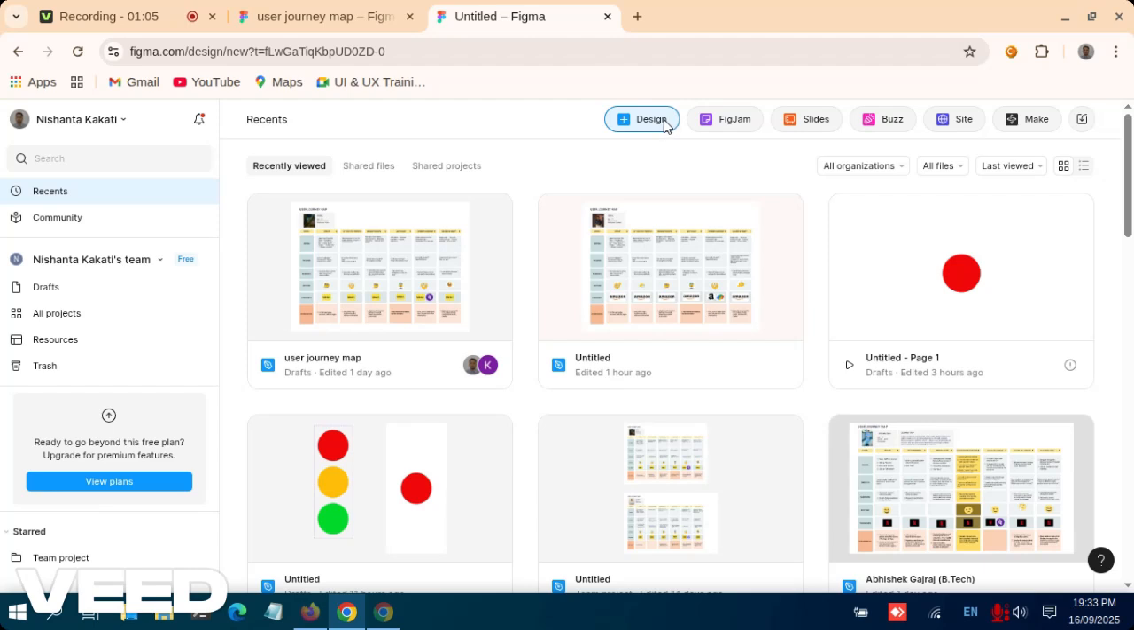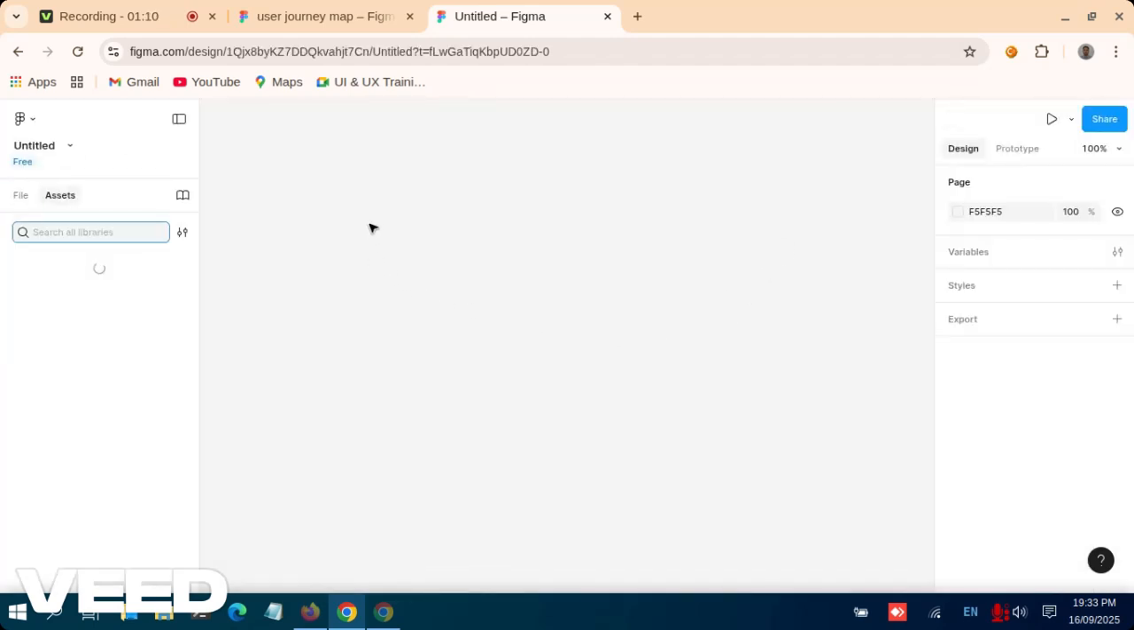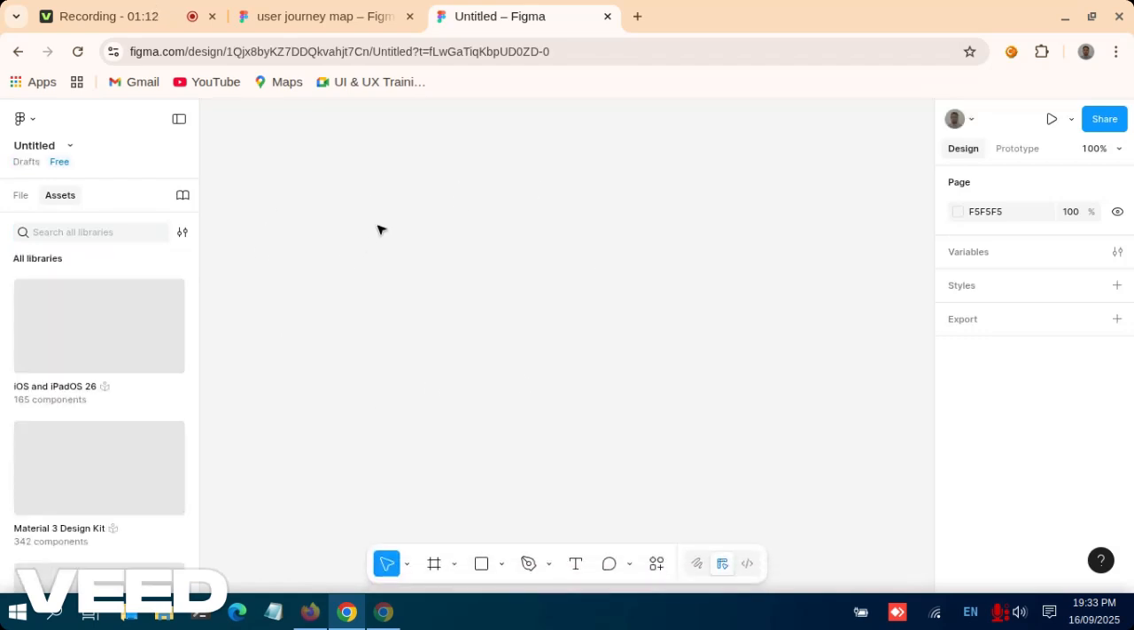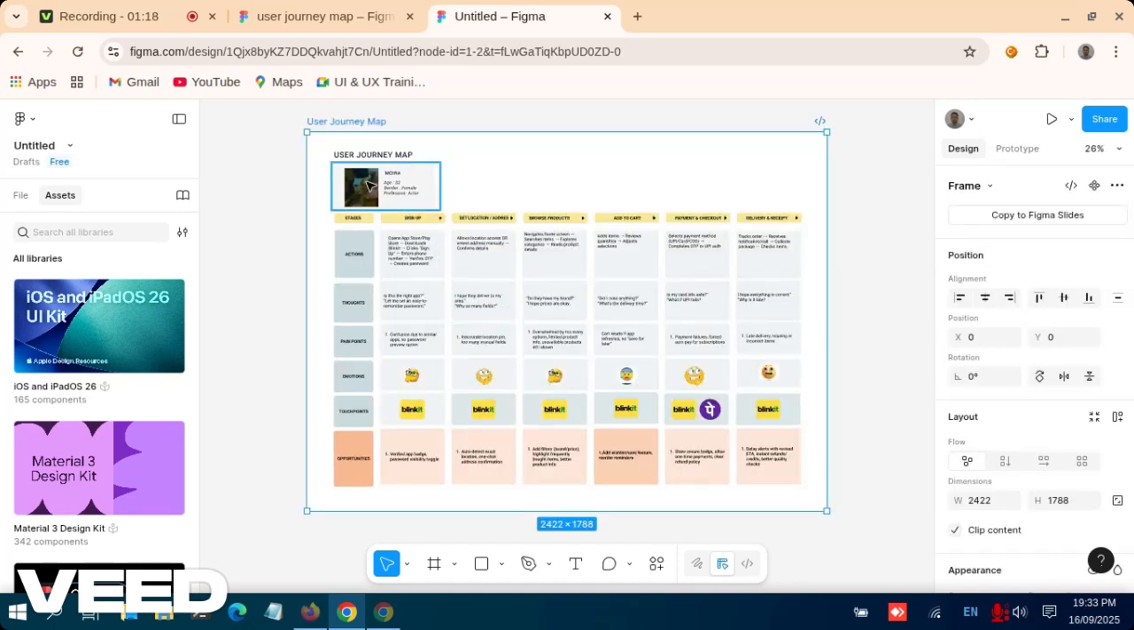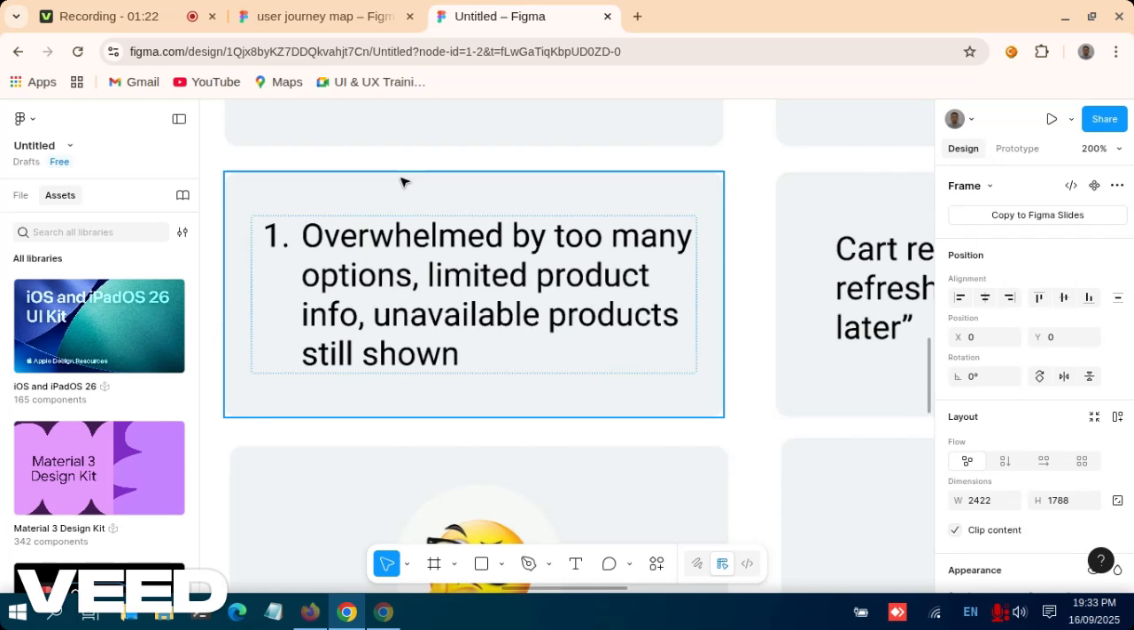And then go to the design. One new page will appear, and then simply paste. So after pasting this one, you can edit your name or whatever you want.